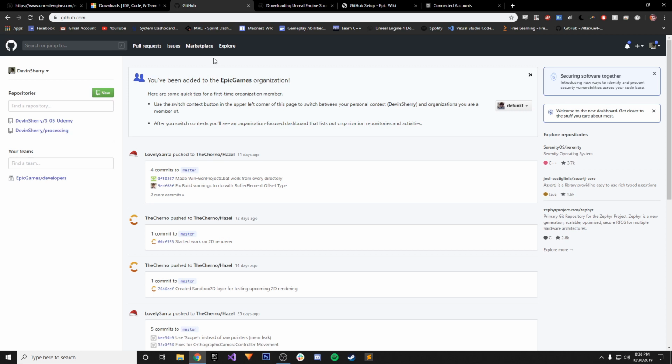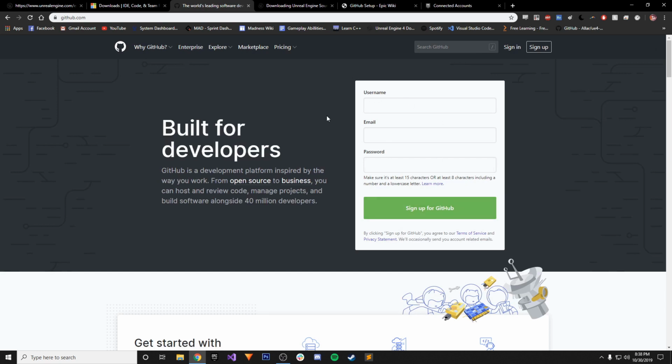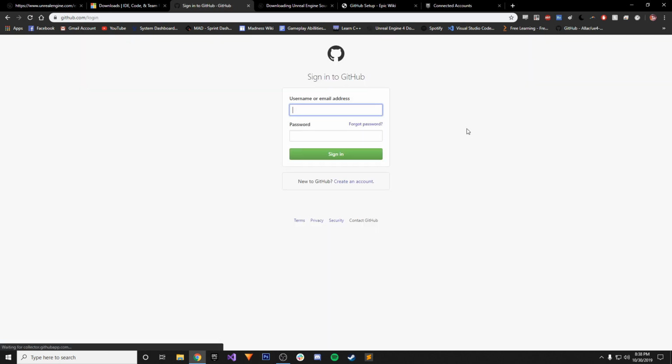So you need to make a GitHub account. I already have one, so there's no issue there. If you wanted to, sign out, whatever. So you can. This is what you'll see when you get to GitHub.com. You can sign up for GitHub. So let me just sign in, just to get back to where we were.